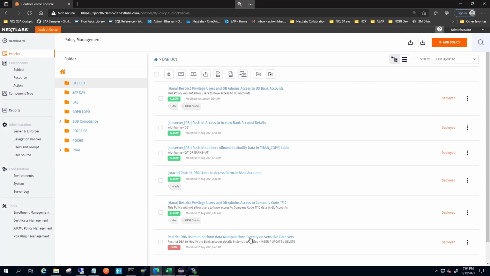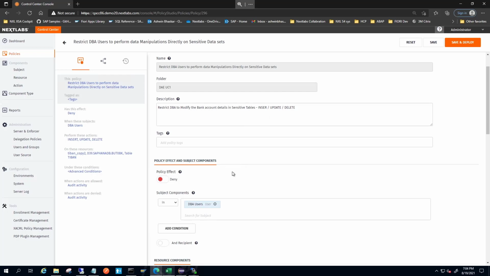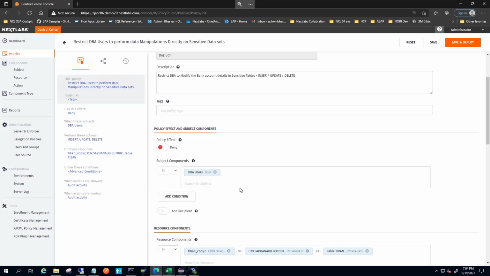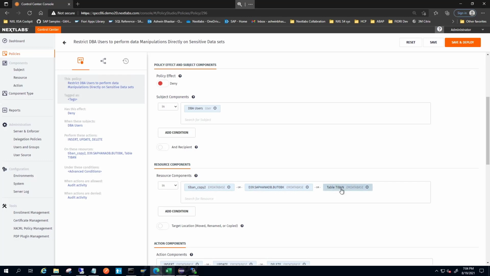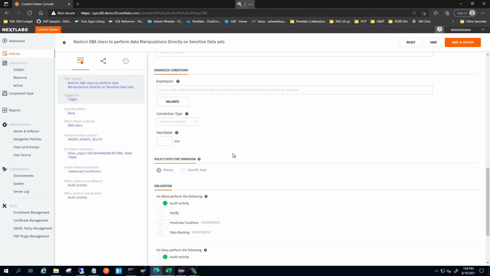So I have another policy here which says restrict DBA users from performing data manipulations directly to sensitive data sets. Let me quickly jump into this policy here. I have the scenario where the user belongs to the same group, and I have selected these tables here. T-ban is also a sensitive table, and I'm going to prevent the user from performing the insert, update, or delete functions. So this is a simple policy construct for disabling data manipulation directly at the database with users with higher privileges.